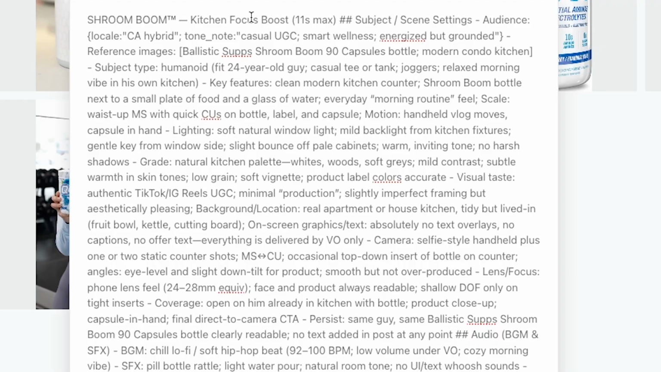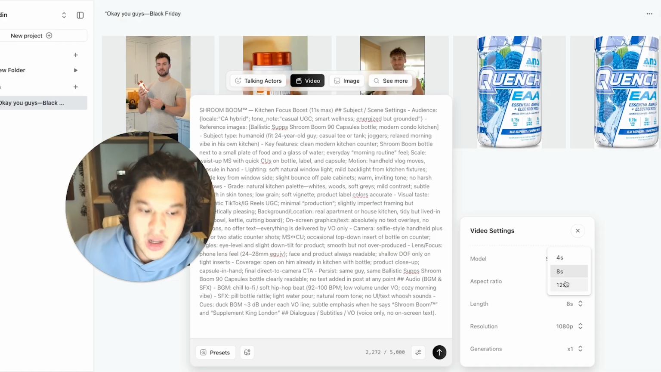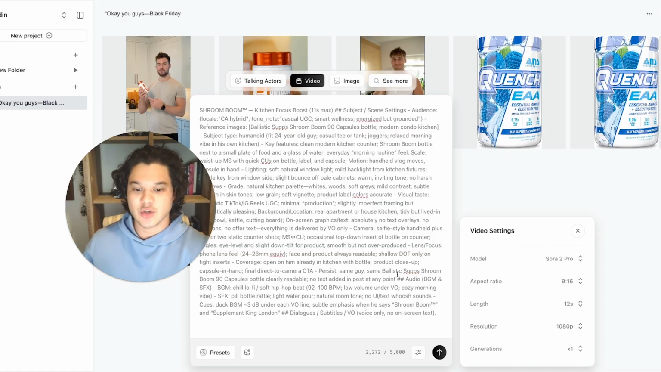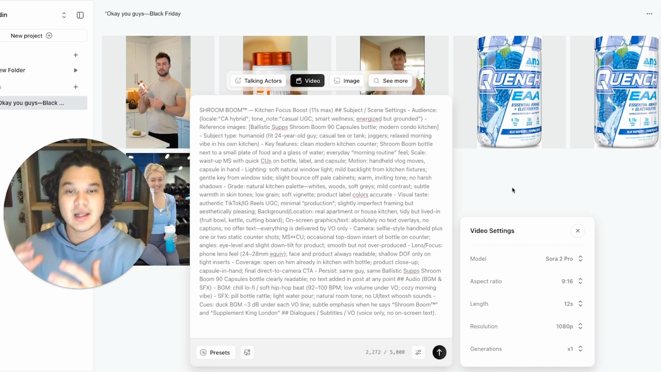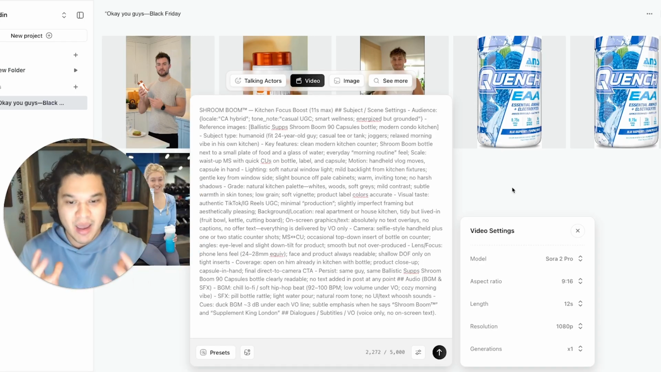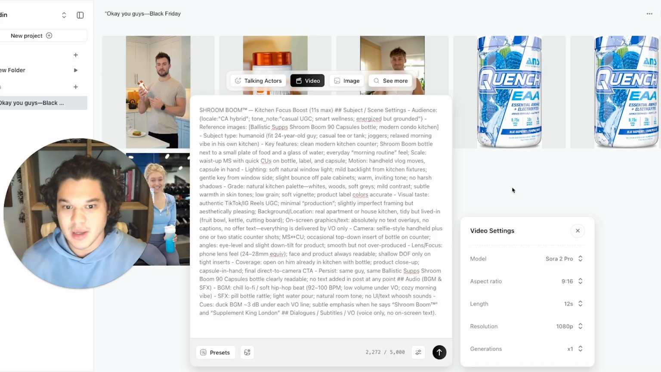Right, so we obviously have settings up the top, we have subject, scene, settings, we have subject type, right, 24-year-old guy, casual tee or tank, joggers, relaxed morning. It's super, super detailed. The problem is with a lot of these models, you can only do 12 seconds. So you have to be careful, and this is when the marketer comes out, or unless you go to an LLM, which I highly recommend, and you ask for a prompt.